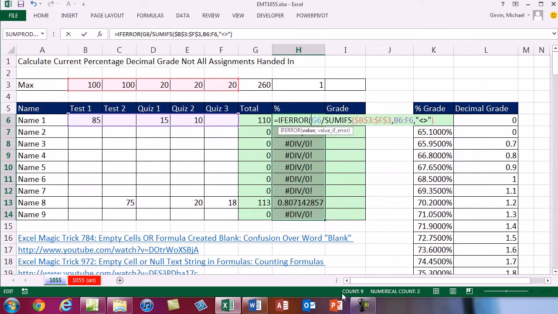Now, this is in 2007 or later. I'll show you an alternative to this if you're working in an earlier version in just a moment. But all it does is it looks at this. If it's an error, it's going to put whatever we put in the value if error argument into the cell. Otherwise, it'll just run this formula and put the number answer in the cell. So I'm going to come to the end, comma, and in double quotes, I'm going to put some text. No scores. Now, this double quote is how we put text into a formula.